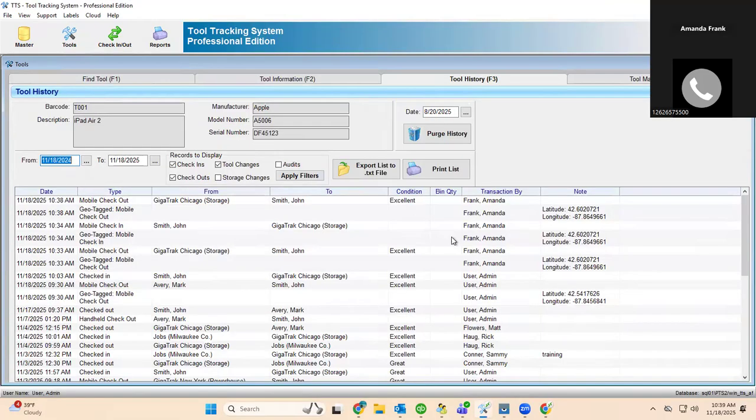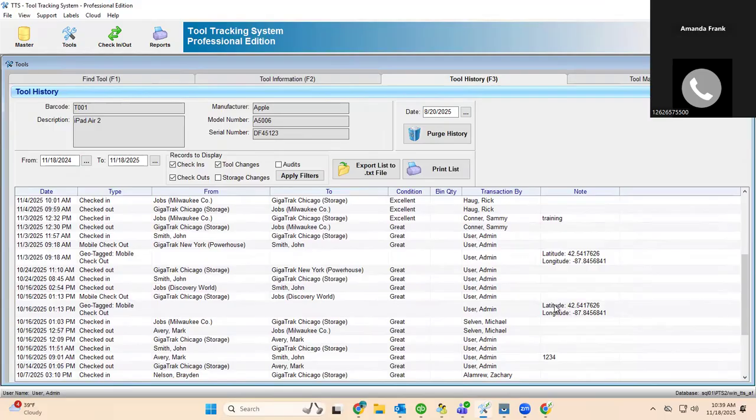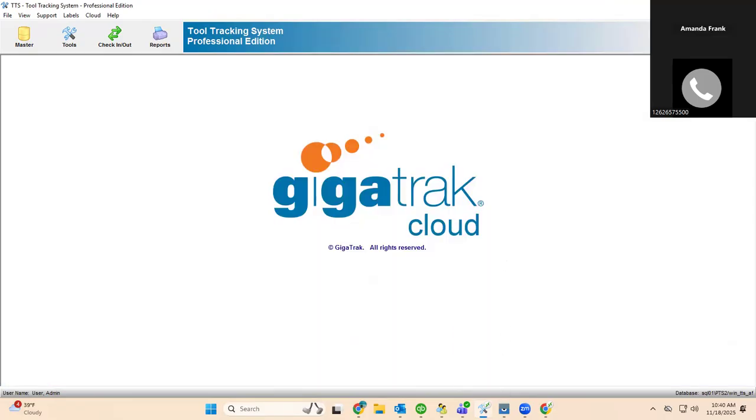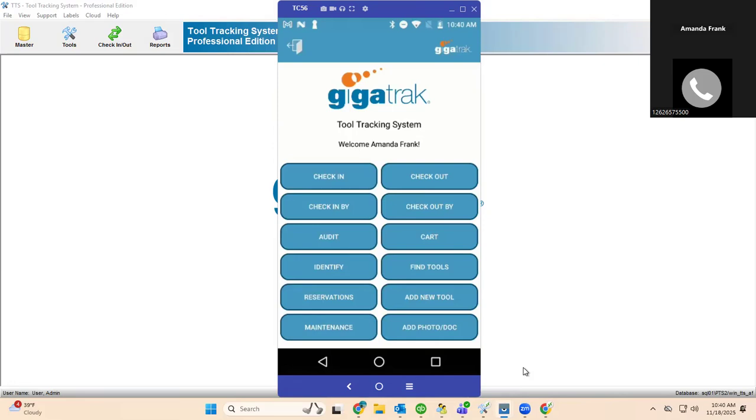If you wanted to look up an older transaction, one that was performed a couple days ago or a month ago, I can plug in that latitude and longitude into Google Maps and see where that transaction took place. So check-ins, checkouts, carts, or an audit will give the latitude and longitude of location if performed on the mobile application. You can also pull up the Google Maps under the Find tools on the mobile app.